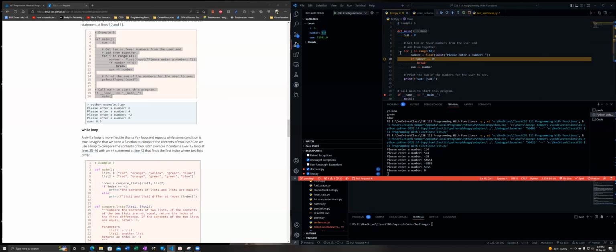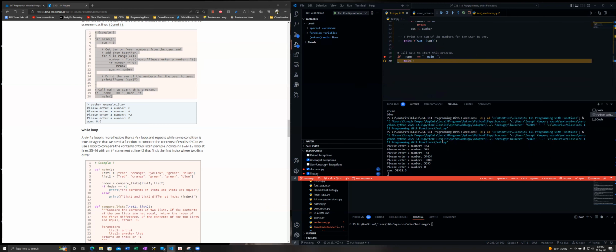So now number equals 0, which means it goes into here. Loop gets skipped, and then it would print out the sum, which is what we saw up there. Okay.